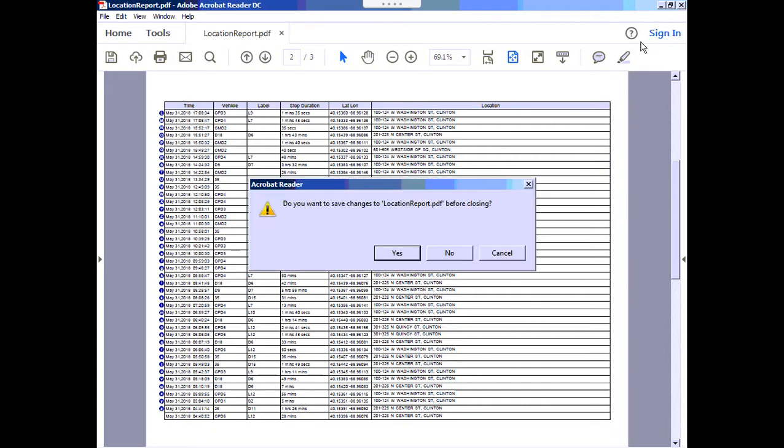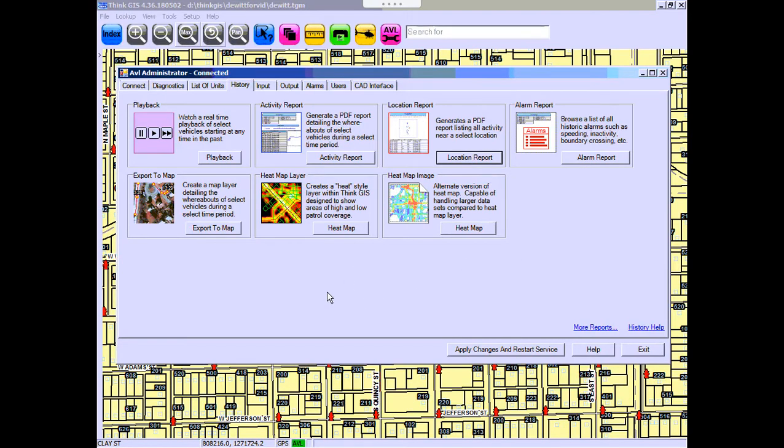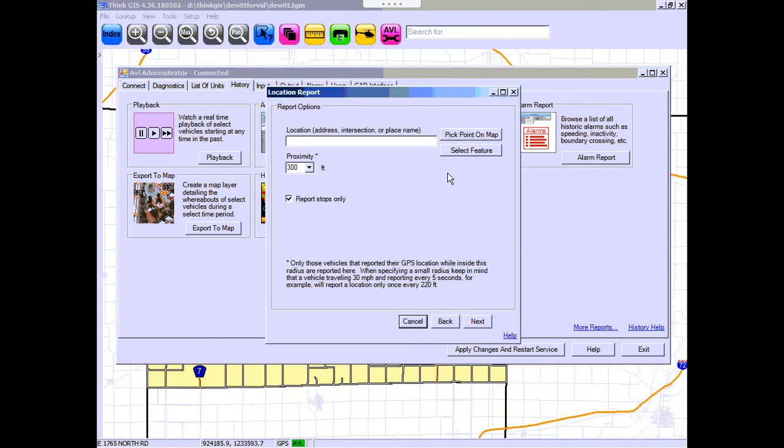Once I'm done, I can close out of this. That PDF is going to remain in that file location. However, if I run another location report, it will get overwritten unless I change that PDF name in the last part of the setup for that report. If I click on it again, I also have the option of selecting a feature.